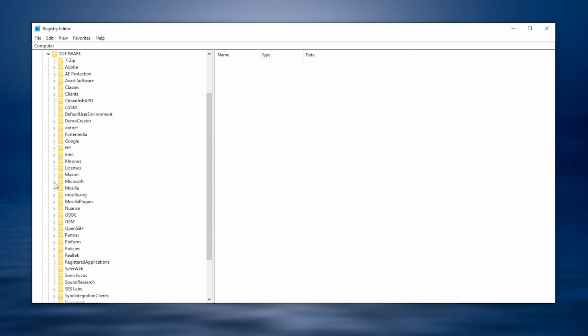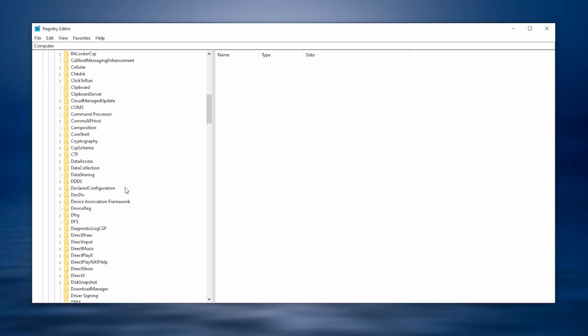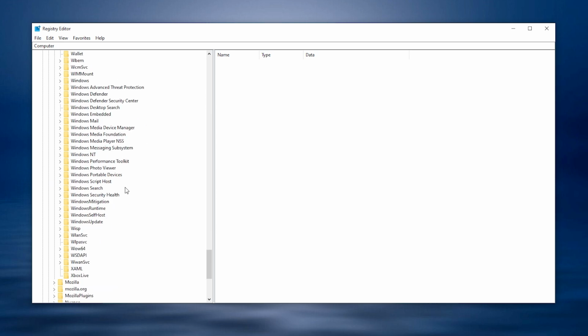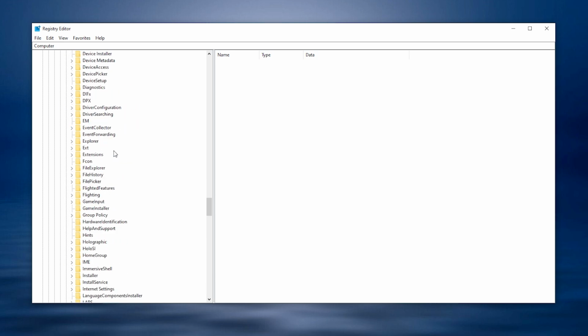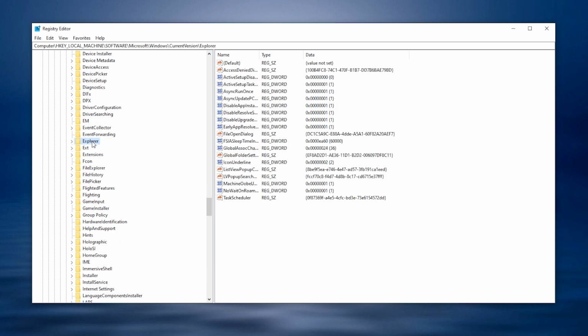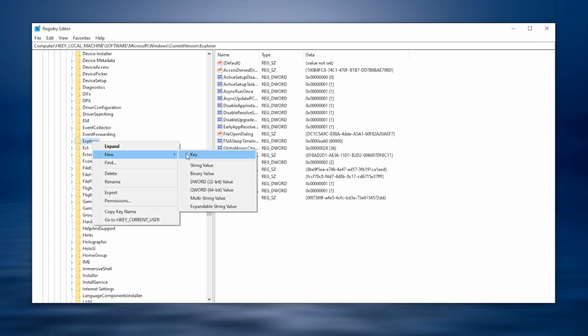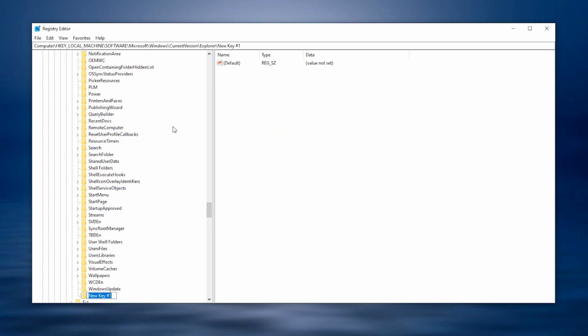Next, scroll down to Microsoft and click on it. Keep scrolling until you see Windows, then expand that. Click on Current Version and find Explorer. Right-click on Explorer, go to New, Key, and name the new key Shell Icons.